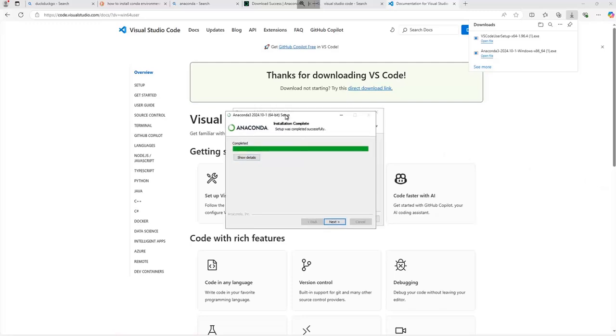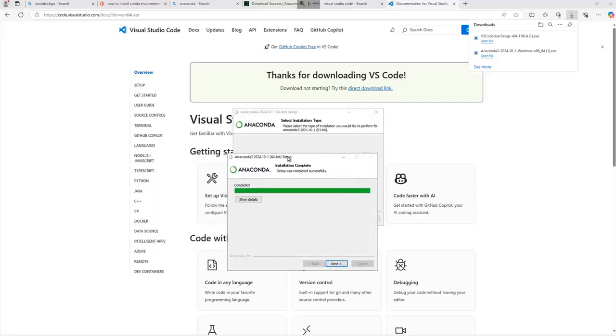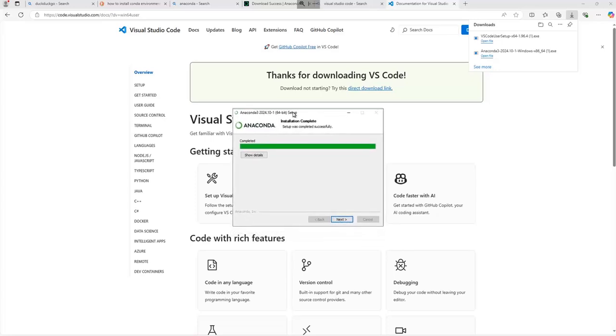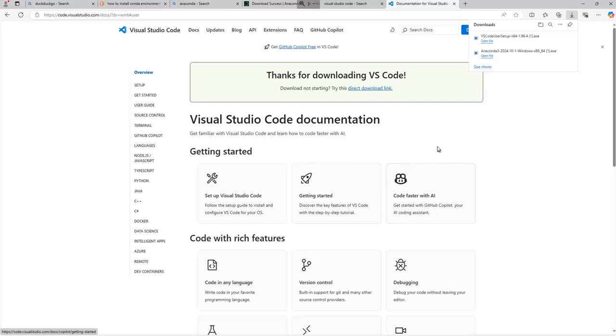Okay, mine took a while. I guess also I had maybe a couple of instances of installation. I clicked on that too many times. Anyways, so it is completed. And then next and next, and we don't really need to launch it now, and finish. Okay, so Anaconda is installed.